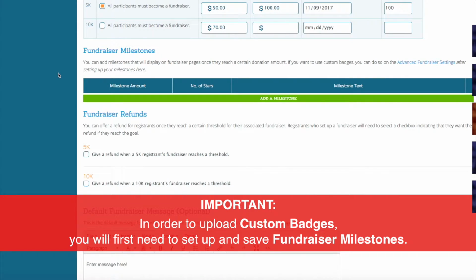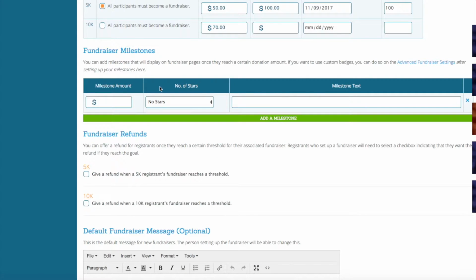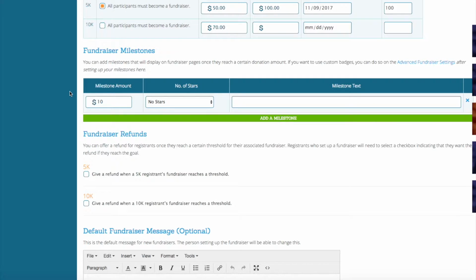It is important to note that in order to upload custom badges, you will first need to set up and save your fundraiser milestones here. To begin milestone setup, click on the button for Add a Milestone. This will open up the fields for milestone setup. In the column for milestone amount, enter the minimum amount that needs to be collected in order for this milestone to be achieved. For instance, if you set this field to $10, then any fundraiser who collects $10 will have reached this milestone, and this will be indicated on their fundraiser page.